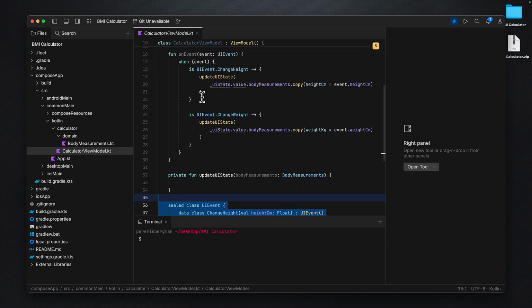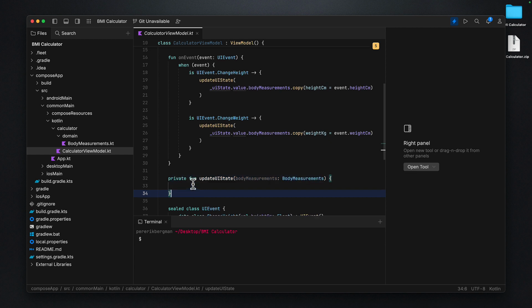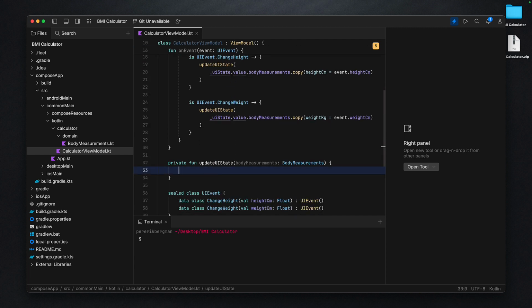Additionally, we need to implement an onEvent function to manage the event from the UI and a function to update the UI state. The UI state is accessible to the UI via a StateFlow. In the update UI state, let's update the body measurements.